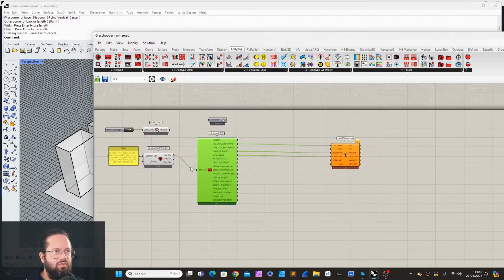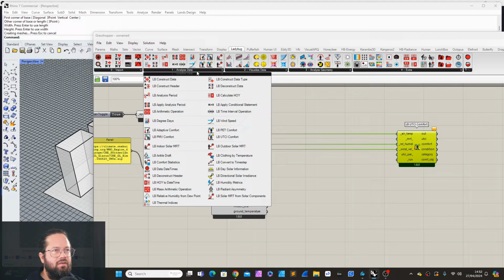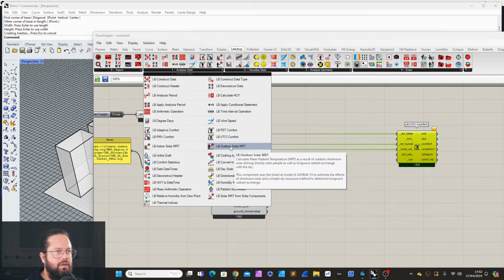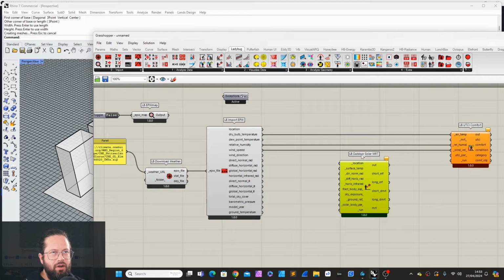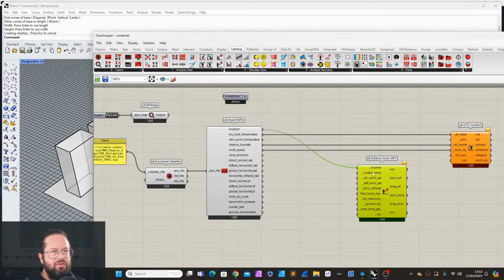But we don't know what the mean radiant temperature is. So for that we need to look here. Where's the mean radiant temperature? Where do we get that? Already forgot again. Oh yeah, here. Ladybug Auto Solar mean radiant temperature. So now for the Ladybug Auto Solar MRT we need the location. And we have here surface temperature we could use.